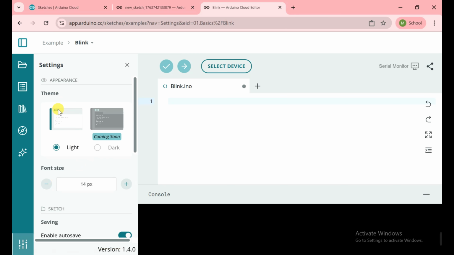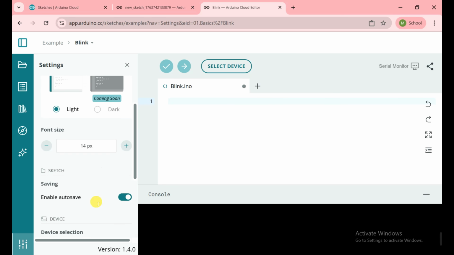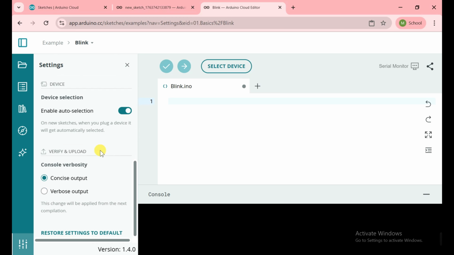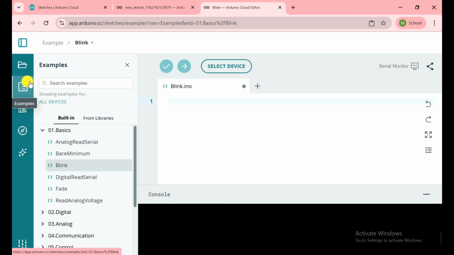And there is also the option of changing the online editor theme into dark mode. You can convert it, but it's coming soon. And there are different options which you can find according to your demand. So in that way you can utilize the online editor.